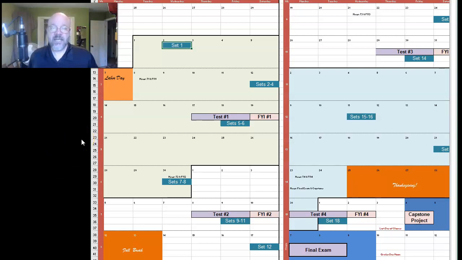Now, your calendar here is going to be a really important piece of information for you to be able to refer back to over and over again. So you can see my cursor here. There's set 1, sets 2 through 4, sets 5 through 6, etc.